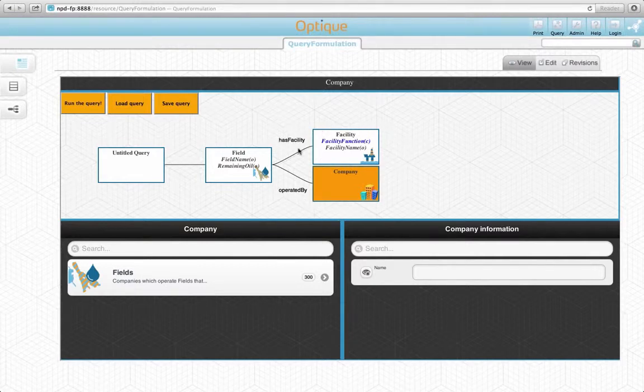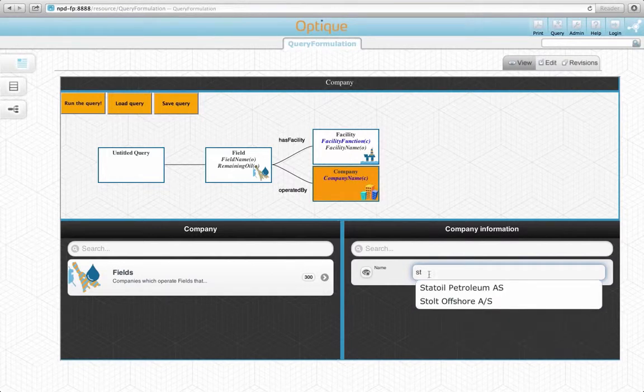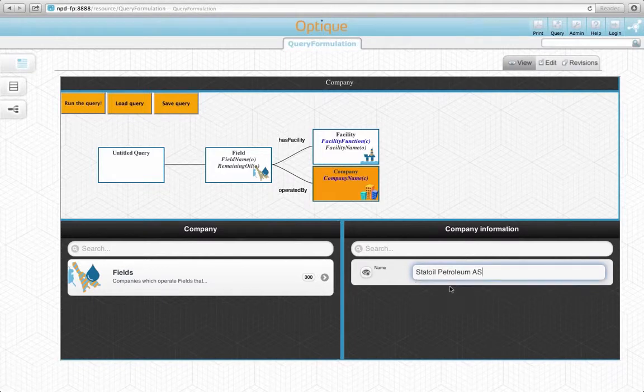Take a look at the diagram. We have constructed a branch here which represents the logical and connective. At this point we need to constrain the company name to Statoil. We will use the name attribute for this purpose. Now I do not remember the official name of the company, but let's try our luck. Here it is, Statoil Petroleum AS. After typing the first two letters, the autocomplete mechanism saved us.